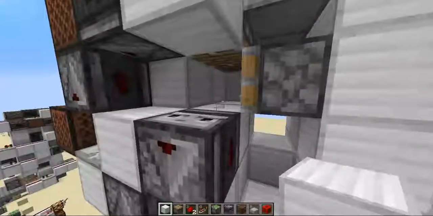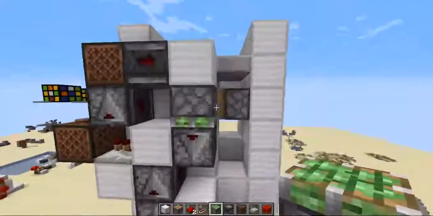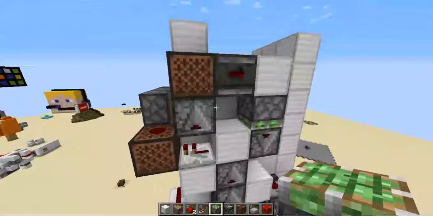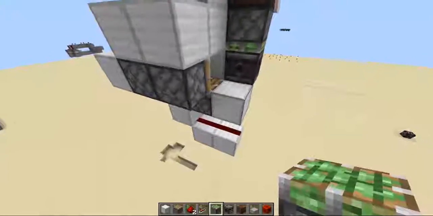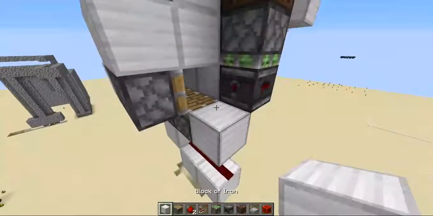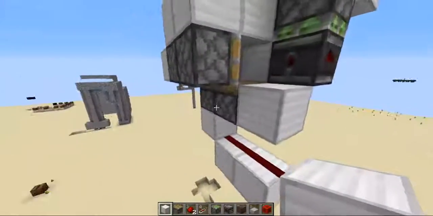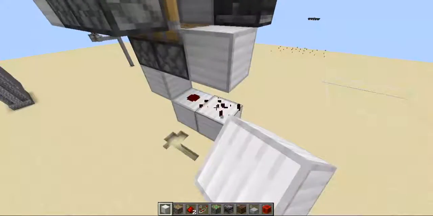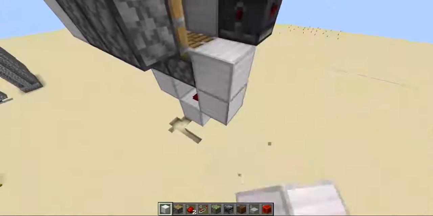We can actually test this very quickly with this. So if we go ahead and break that redstone, yep, only that one fires. That's the issue. So how do we fix that? Oh, and it goes. All right, we're going to go ahead and put this back in. And that. And that.